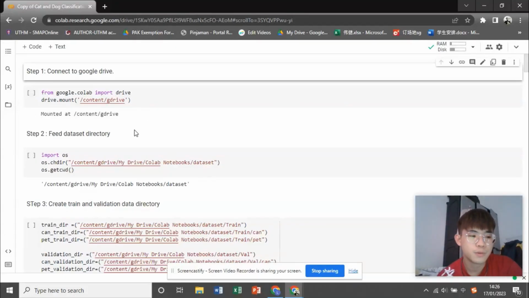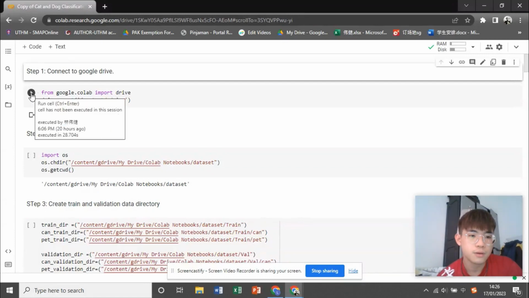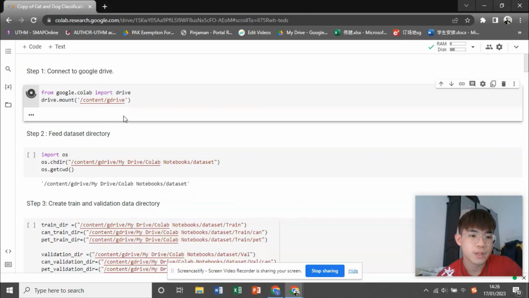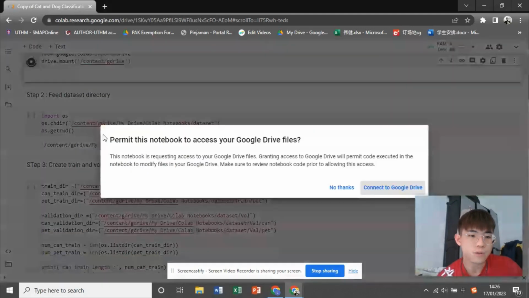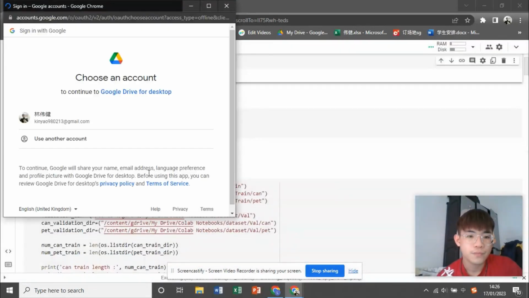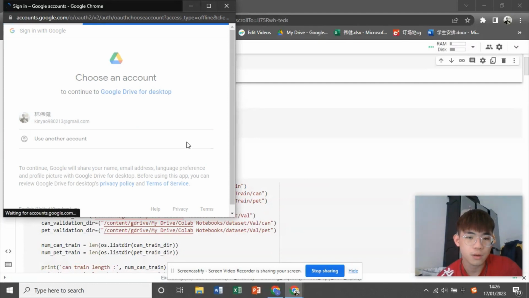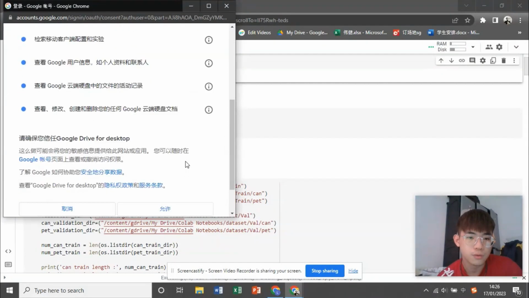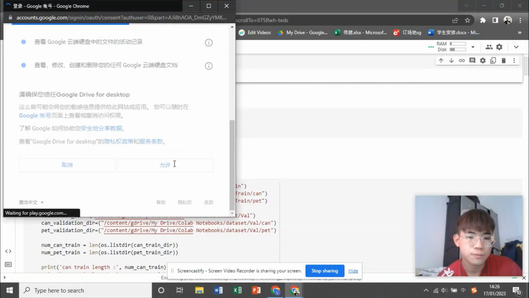Hello, my name is Namiki. So I'm doing the presentation of the DenseNet pretrained model. So first, we connect the Google Drive. We can connect the Google Drive and keep the permission to allow the Google Drive to connect to the coding.